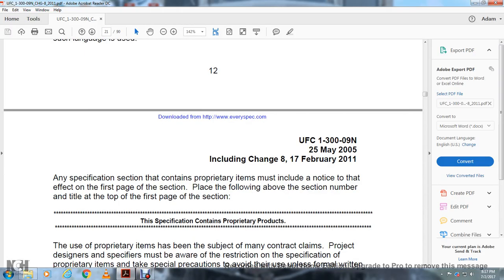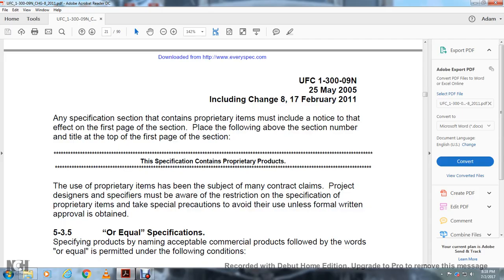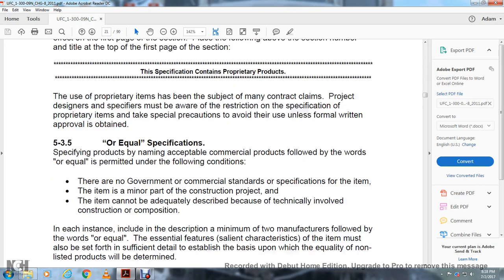unless such language is used. Any specification section that contains proprietary items must include a notice to that effect on the first page of the section. Place the following above the section number and title at the top of the first page of the section: This specification contains proprietary products. Use of proprietary items has been subject to contract claims. The project designer must be aware of the restrictions on specification of proprietary items and take special precautions to avoid their use unless formal written approval is obtained.